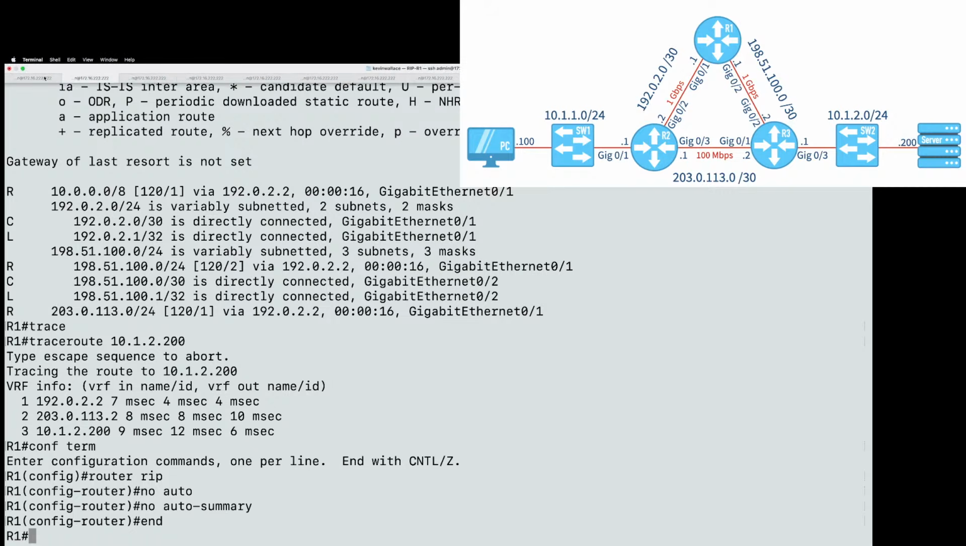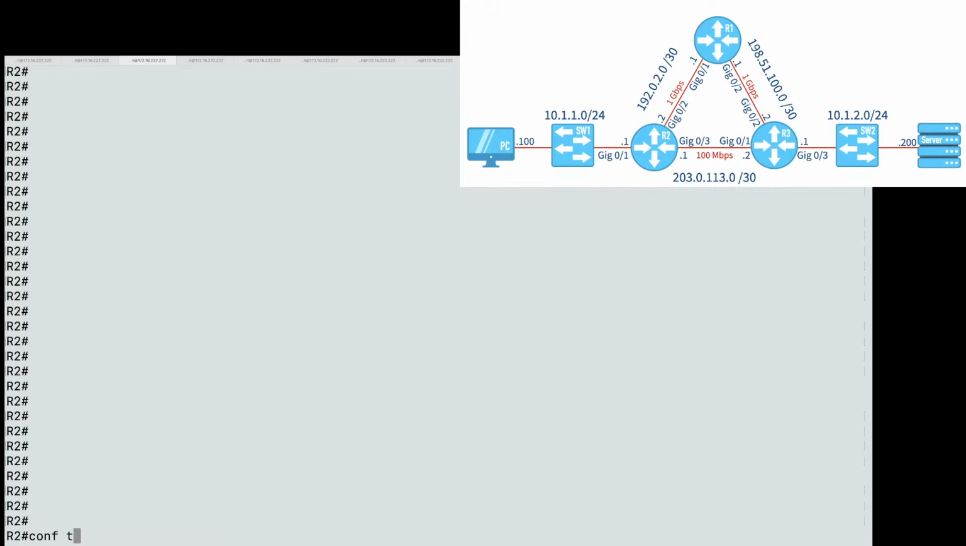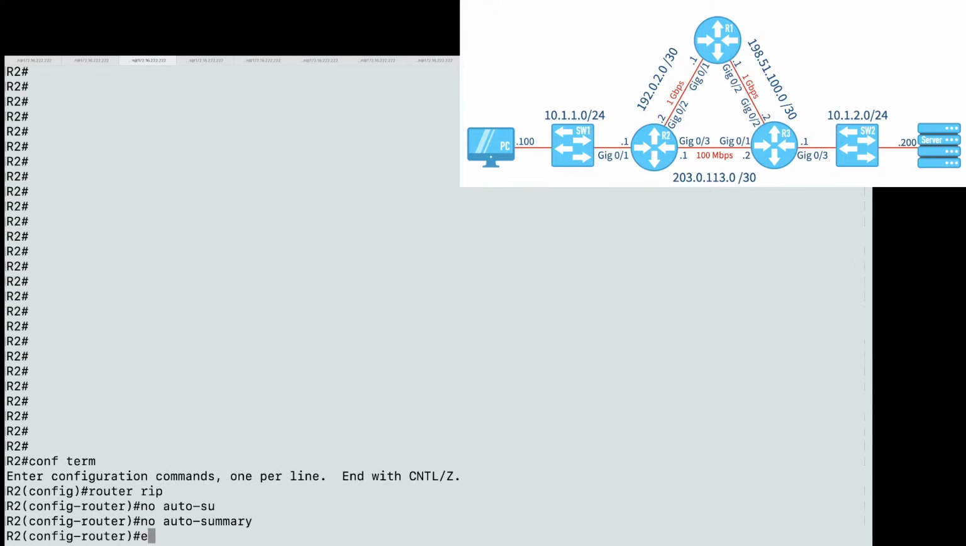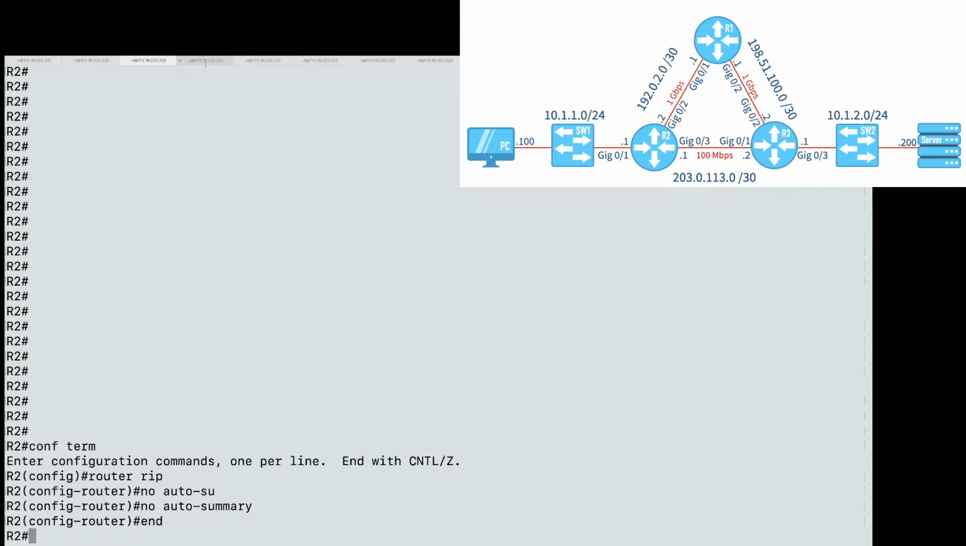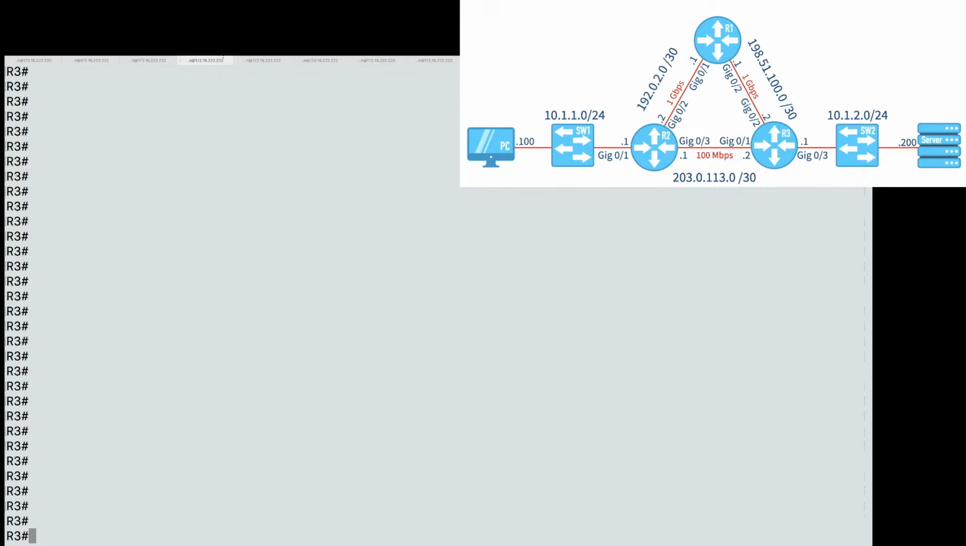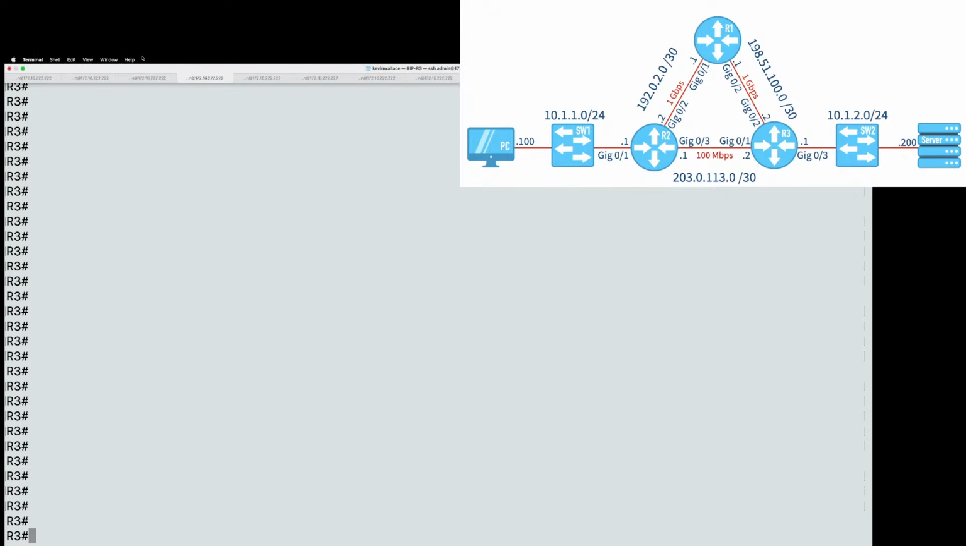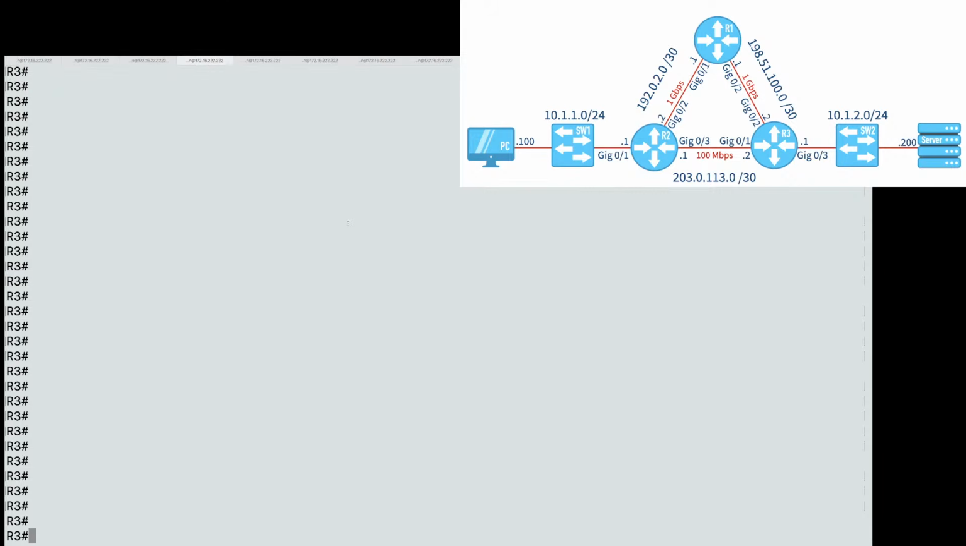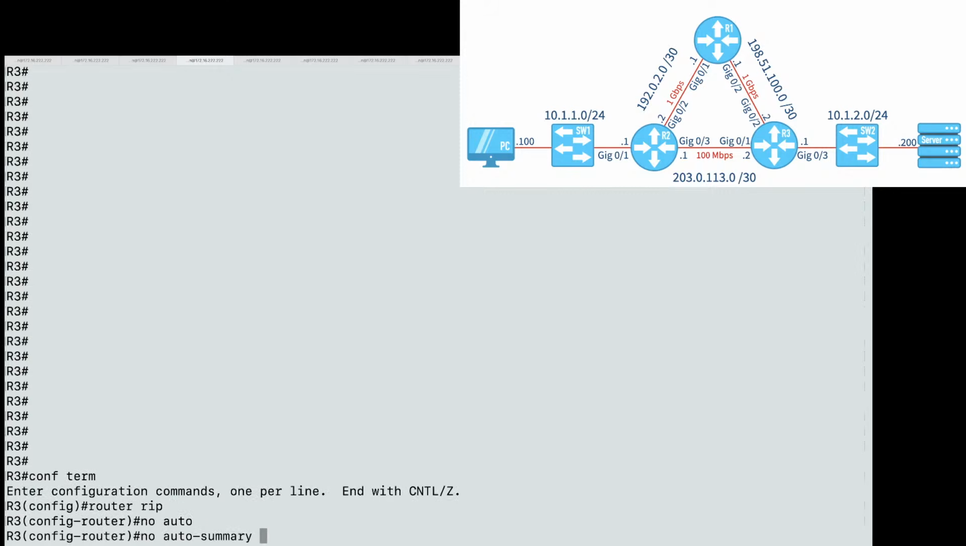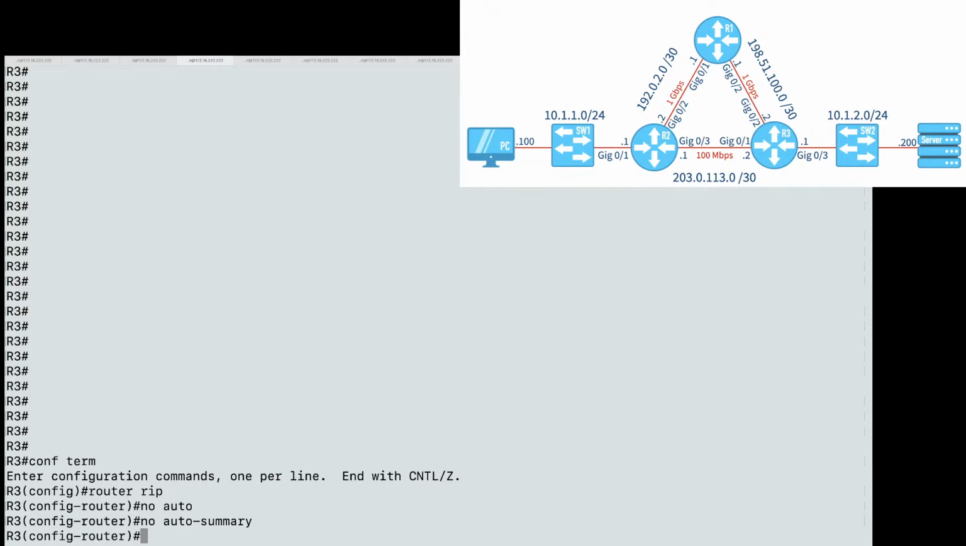So I'm also going to go to R2 and let's do the same thing. I'll say router rip, no auto-summary. And let's do the same thing on R3, shall we? Make sure I'm on the right one. I've got lots of topologies going here, so I've got lots of little tabs. I want to make sure I'm in the correct R3. Let's go into router rip. I'll say router rip, and we'll say no auto-summary. And some of the routes might stick around for a bit, even after I do that.